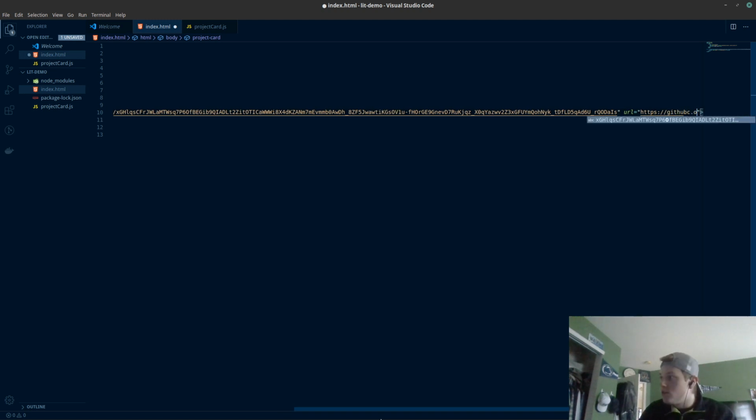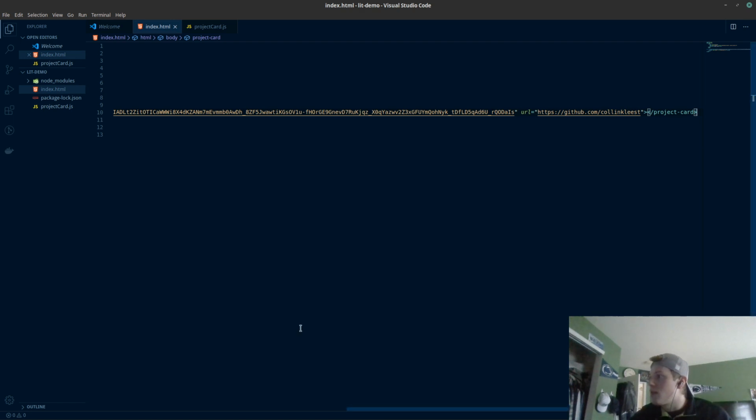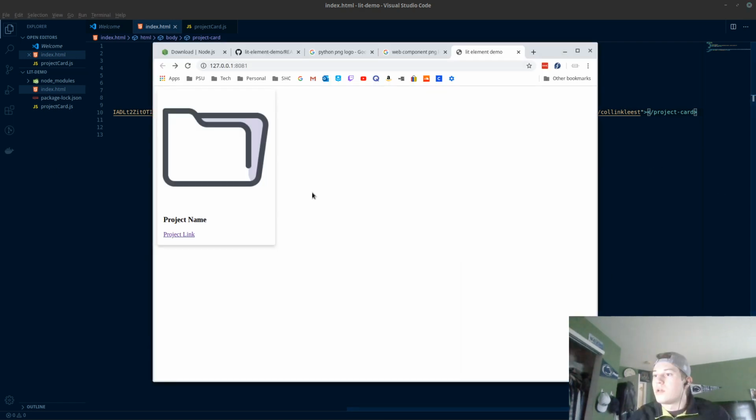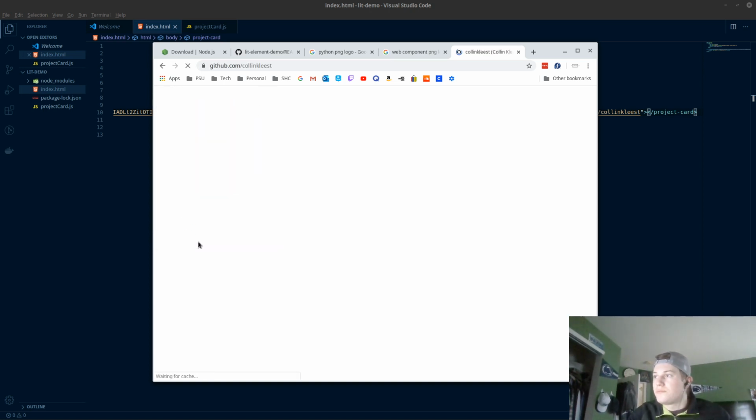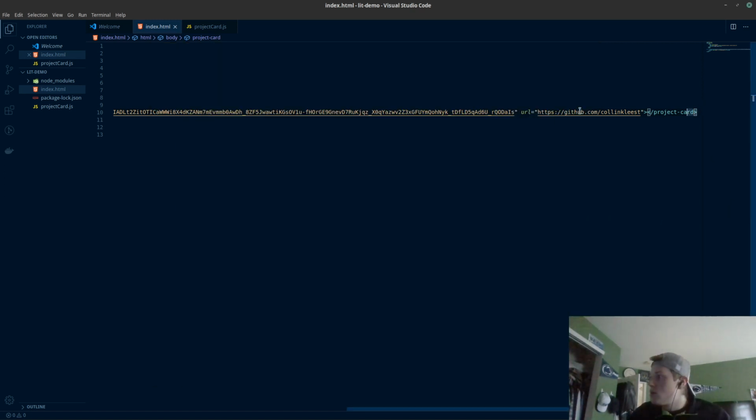Now obviously you would link this directly to one of your projects or whatever, but let's just do it for testing and demo purposes. Let's just send it to my GitHub. So now if we refresh this, there we go, PY automation. We have a nice image here. As you can see, when we hover on it, the shadow deepens. And let's check the project link. There we go. Just brings me to my GitHub. Perfect.